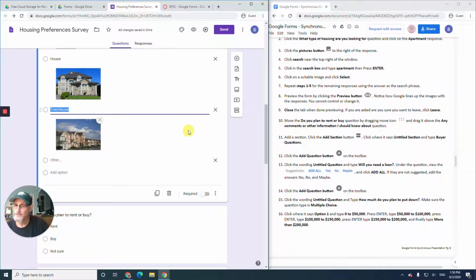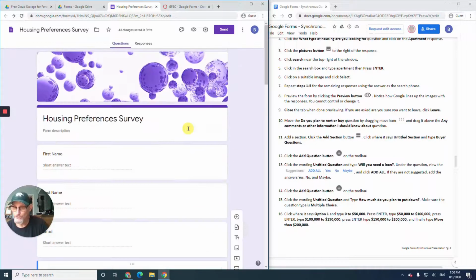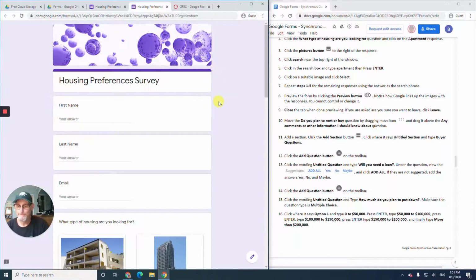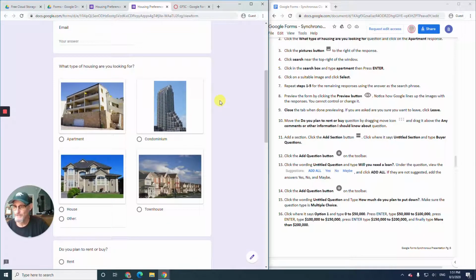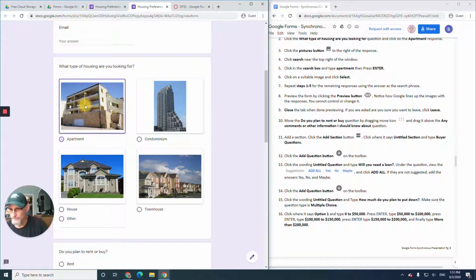Something you're going to find interesting is you don't have any control over the size of the pictures. Sometimes also, as a reminder, you have to scroll to the top to get to the preview button. See how the pictures come in automatically fixed in size? You don't have any control over that. I'm sorry, no matter how big or small you make the picture, Google's going to automatically make it line up this way. And you'll notice when people are going to answer it, they can click the picture or they can click the actual bubble. Either way works, which is kind of cool.